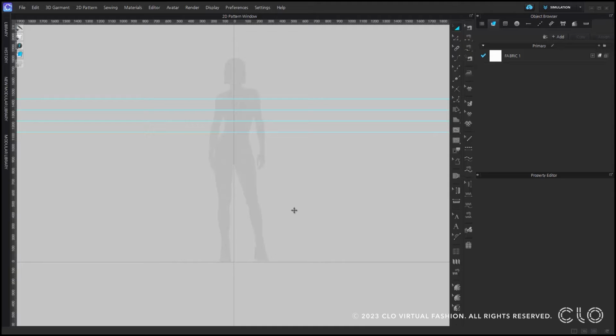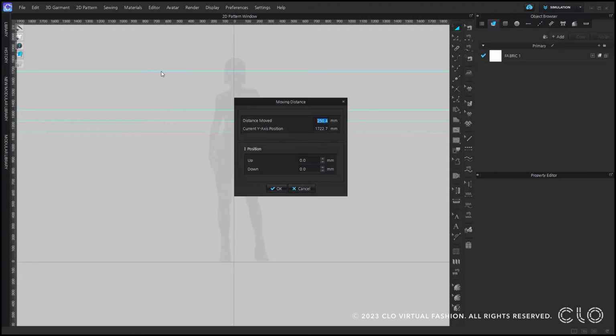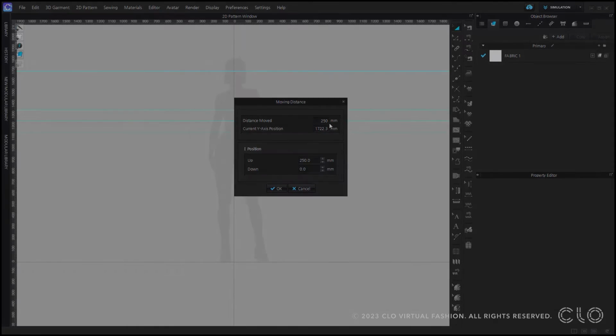Now the next update is that you're now able to lock individual guidelines. So before 7.3, you really only had the option to lock all guidelines at once. Now you're able to select an individual guideline, right click and lock. And the last update is that you can also move with precision. So just move your guideline, and while moving, right click and you'll have this handy precision dialog to work with. So offsetting, locking and moving with precision just got a whole lot easier.